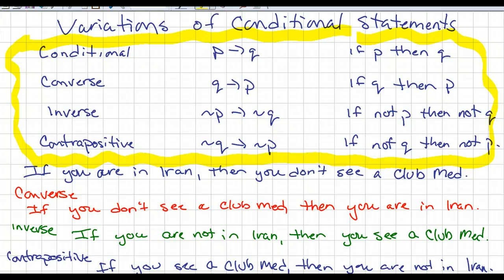So in your homework, Blitzer will give you a statement like, if you are in Iran, then you don't see a Club Med. Okay, so that's an example of a conditional, the very first thing that we have. If I asked you to write this in converse, what you're going to do is flip them around. If you don't see a Club Med, then you are in Iran. Club Med is a resort, kind of like Sandals. Inverse. If you are not in Iran, then you see a Club Med. And then the contrapositive of that is, if you see a Club Med, then you are not in Iran. So what will happen is he will give you a statement, and then you got to write the converse, the inverse, and the contrapositive to it. Just like this.